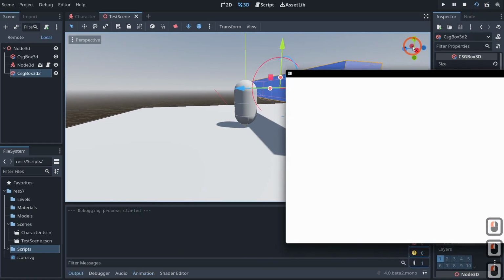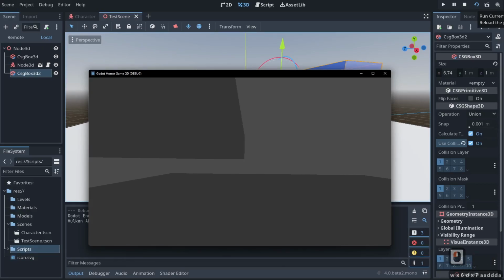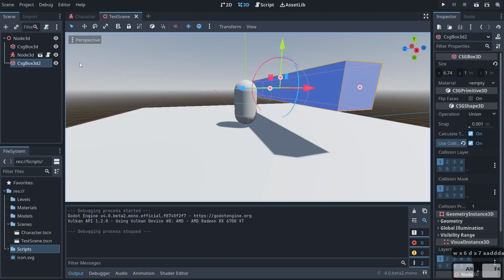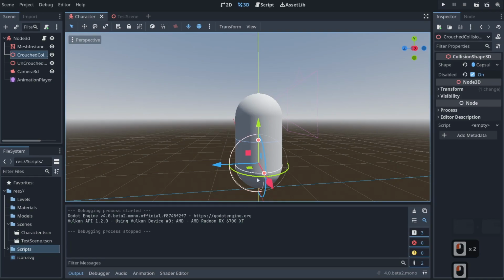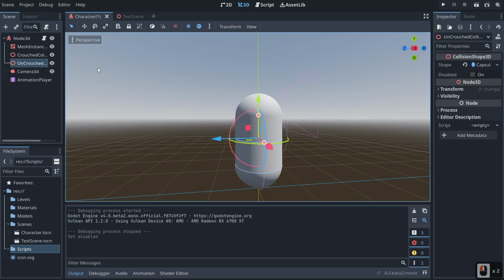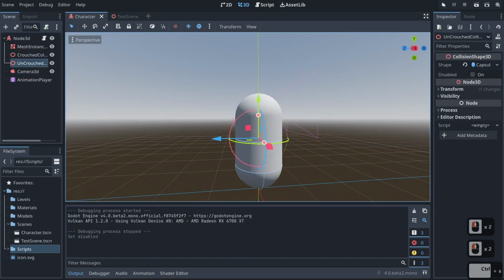So we'll hit play. If we run up here, well, it looks like we're colliding through it, which is not ideal. So let's take a look at our character here. And let's see if our crouched is disabled. So let's turn that on. And this is not disabled. So perfect. So let's see if that will work.